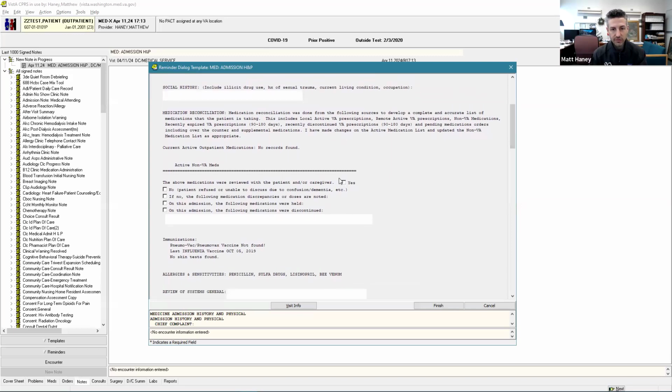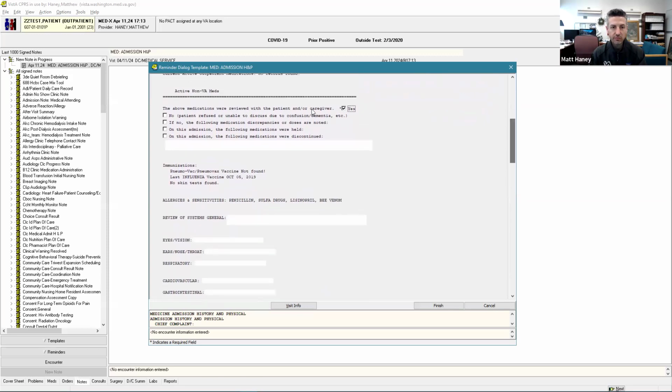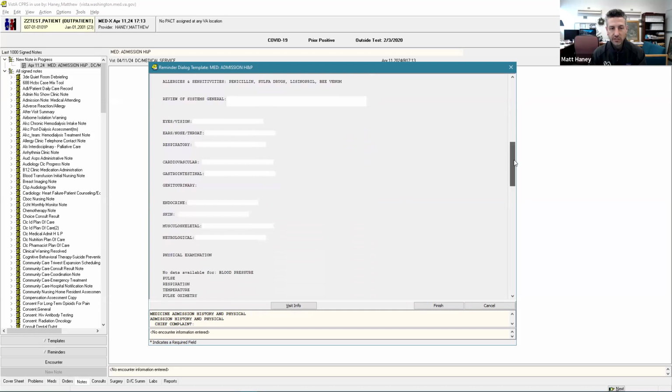We scroll down and we find another asterisk here that's asking if we reviewed the medications with the patient or caregiver. We'll say yes, or maybe there's a specific reason why not, in which case you would go through these options here, because again, this is a required element in the template itself. And the reason is it wants to walk you through reviewing the medications. So again, none of these things are required.